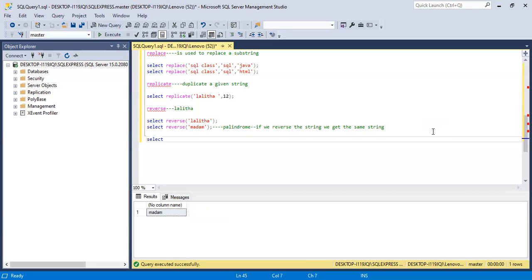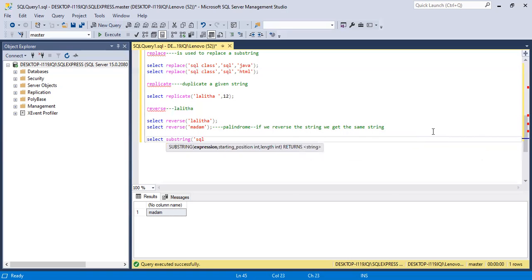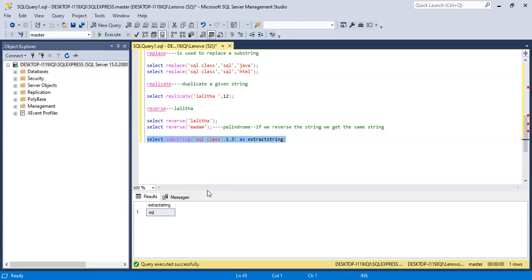Select substring. I want to extract the particular string from the given string. Example, SQL class, comma, 1, 3 as extract string. So what does it do? What is the output? From first character till the third character. If I execute it, it is showing SQL.